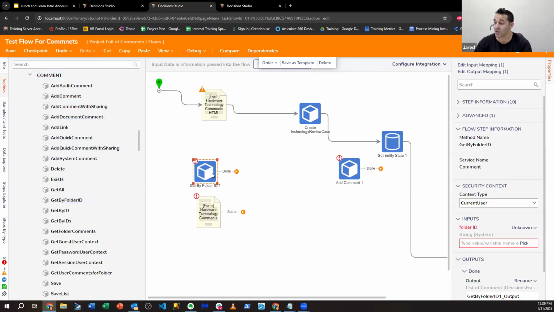And that's where you'll get all of the different types of comments that you can add. You can say, hey, I want to get all the comments for a particular folder, pass in a folder ID, you get your list of comments. You could sort it by Jared, Sabrina, and William. You could sort it by however way you would need. But long story short, all the steps you would need for comments are here.